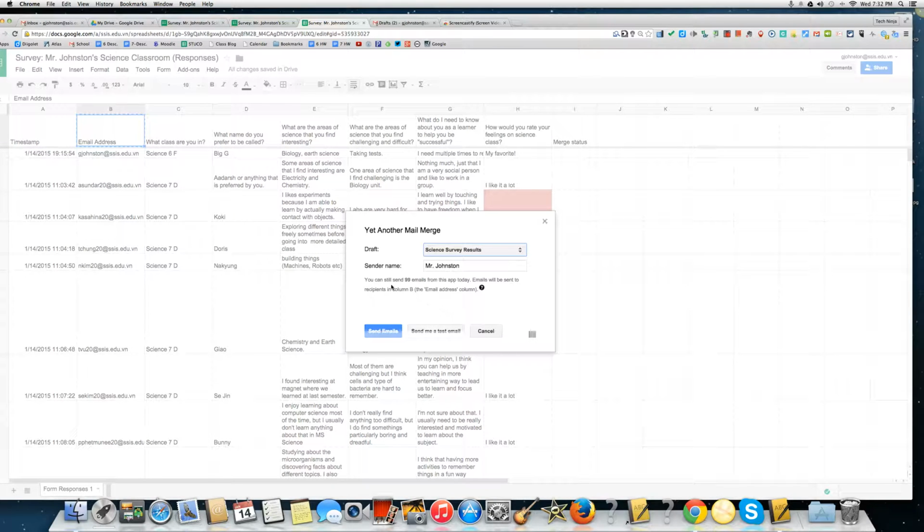And so you can send 99 emails from this app today. Emails will be sent to column A and column B. And I can do one of two things. I can send a test email, or I can send all the emails. And I think sending a test email is actually a great thing to do. In fact, if you look here on this first column up here, this actually is my information. And whenever you're working with Google Forms and funky merge formulas, it's really nice to test it on yourself.